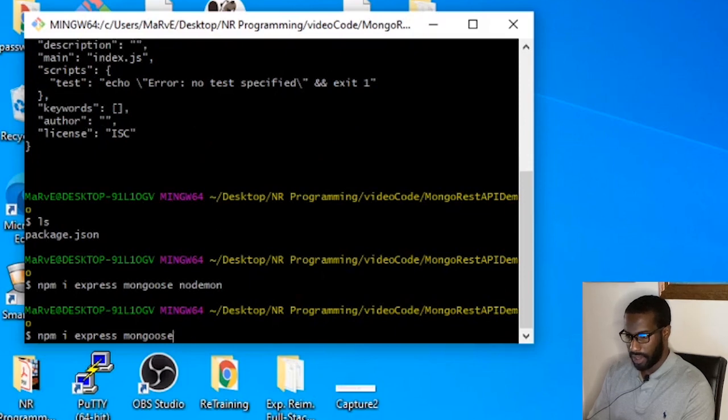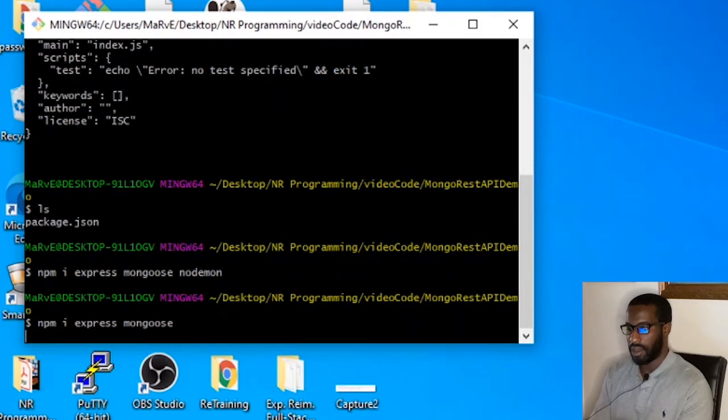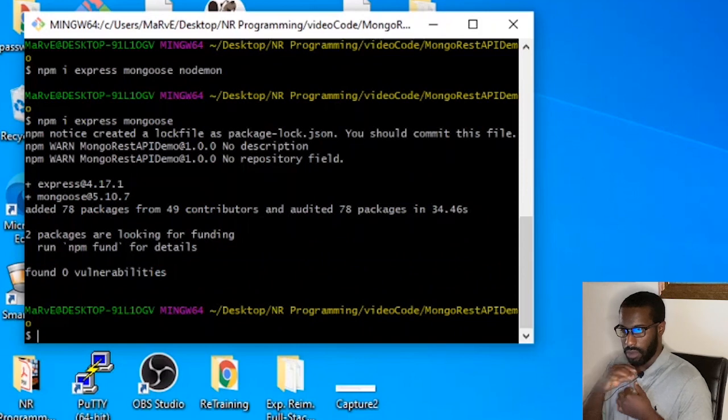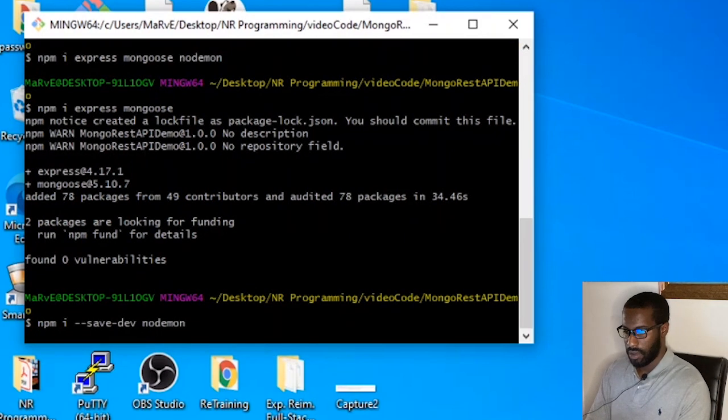So actually, let me do this. That's npm install express and mongoose. Cool. Now that that's done, let's go ahead and install Nodemon as well. And Nodemon is just a really handy tool that refreshes our server for us as we're making changes, so we don't have to stop the server and restart it over again ourselves.